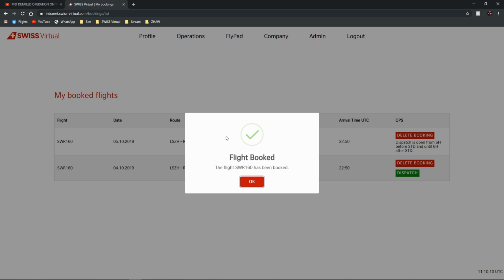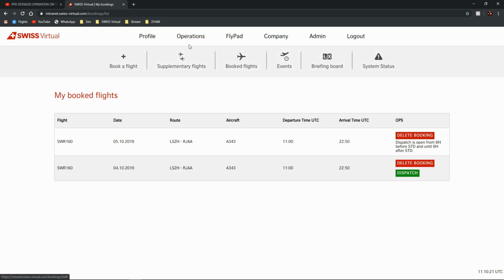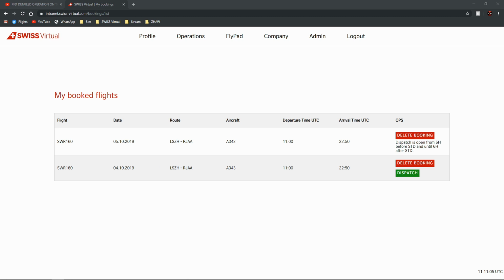Once your flight is booked, it will be confirmed as such, and you will be directed to My Booked Flights. You can alternatively also access this page by going to the Operations tab and clicking on Booked Flights. You can delete any bookings you have made at any time unless you have already dispatched them. This will be explained later. You can delete them anytime by clicking Delete Booking.